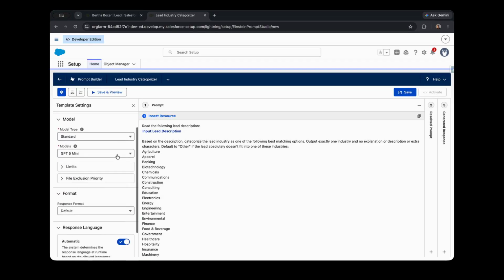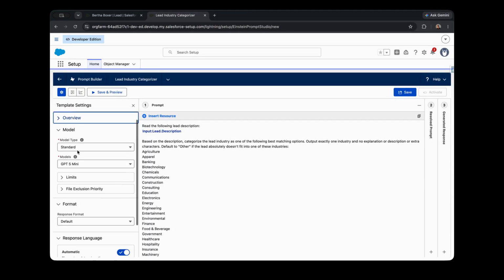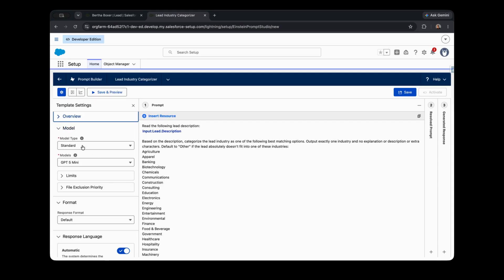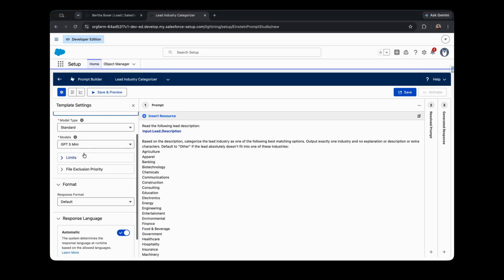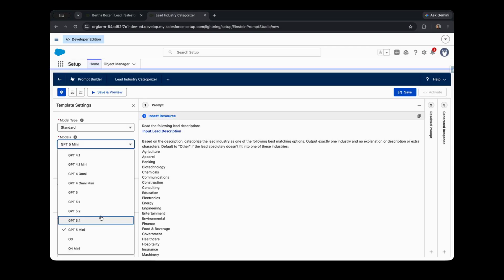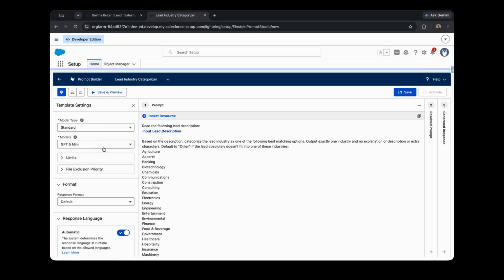Now, we can also change from our overview. We can just read basic information about this template. We can change the model that it's using. So I'm going to leave it as the default, but just so that you can see how you could change this, we could switch it from GPT-5 mini to GPT 5.4 or O3 or O4 mini, or any of those models that are available out of the box here.